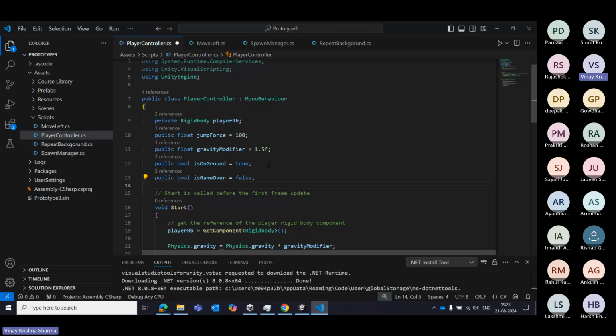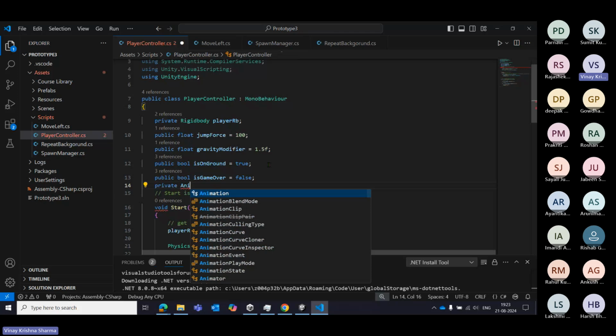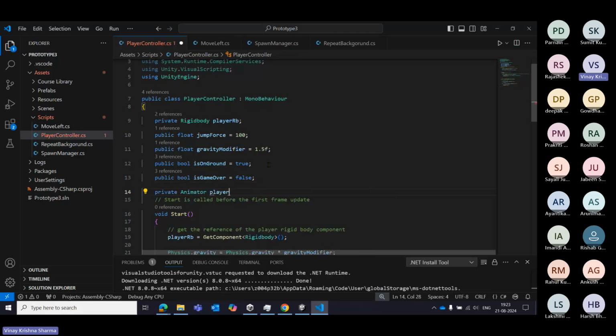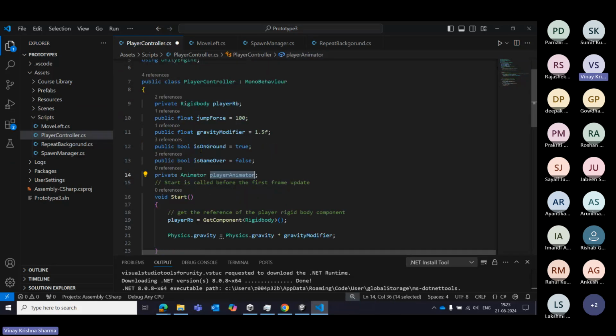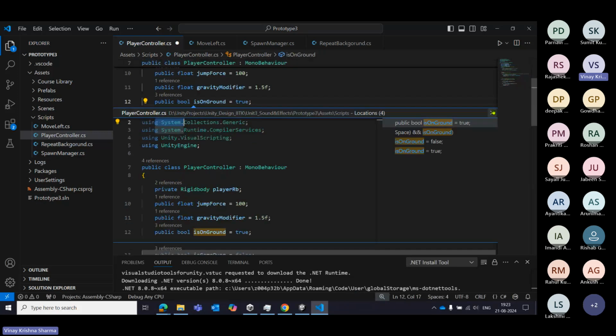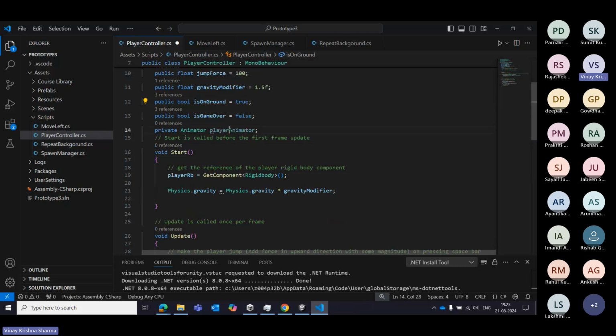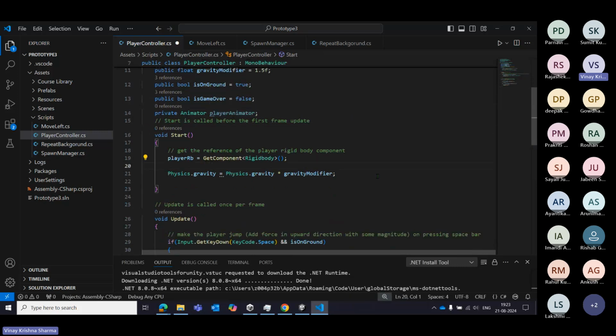So I'll first have to define it as private, because we will be accessing it from the script. It is of type animator, and I'll call it player animator, so that we know the name. Now it's in a lighter shade of blue because there are zero references, while the other variables have three references and one reference, and you can actually see them. There is no reference because we have not accessed it yet.